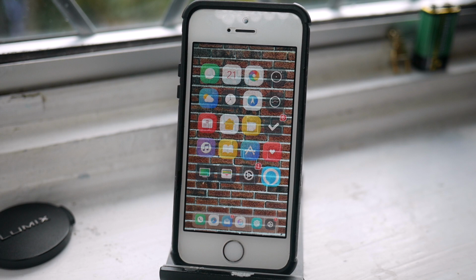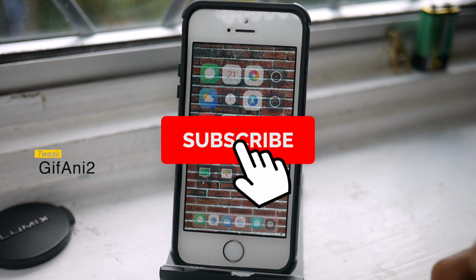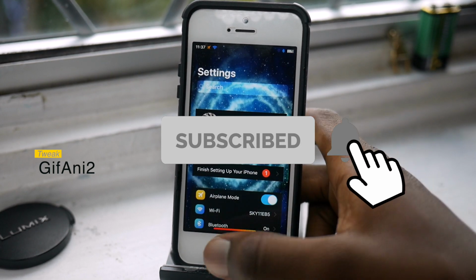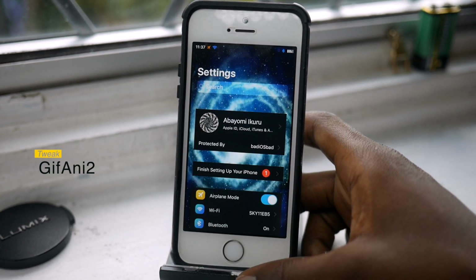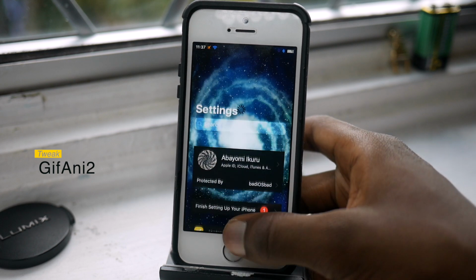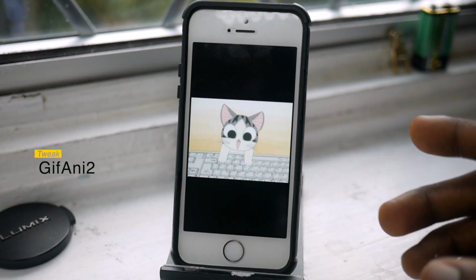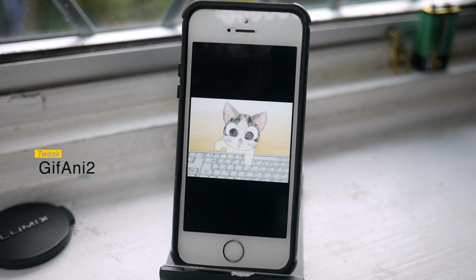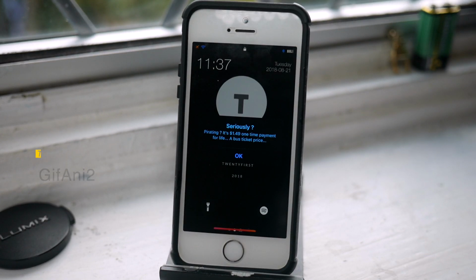And the first one is going to be GifAni2, and GifAni2 is a pretty cool tweak. It allows you to change your respring animation to a GIF. Anyway, this is what it looks like. So I have this GIF set up for my respring animation, and that's what it is. It's a cat smashing on a keyboard.